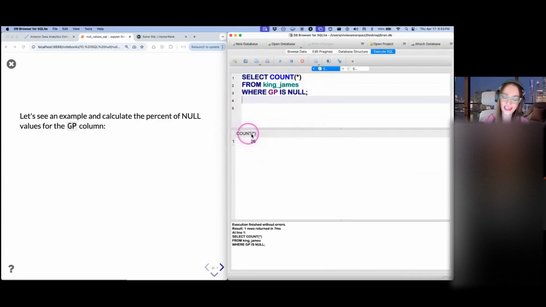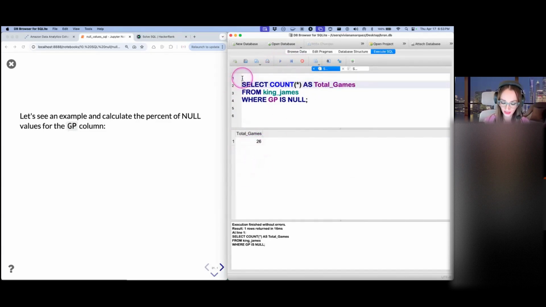If I don't want this count star title to show here like this, if I want to have a nicer name, I would say something like as total games. So the total games were 26. So this is step number one, count null values.